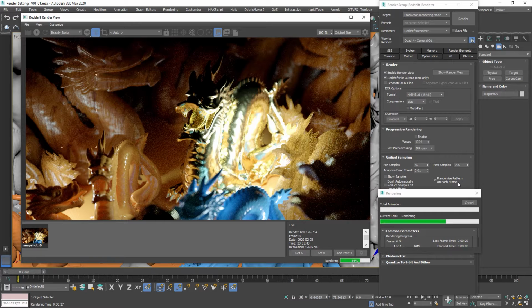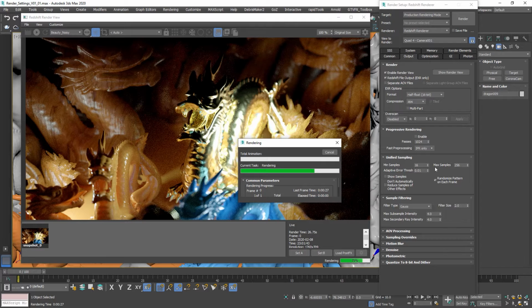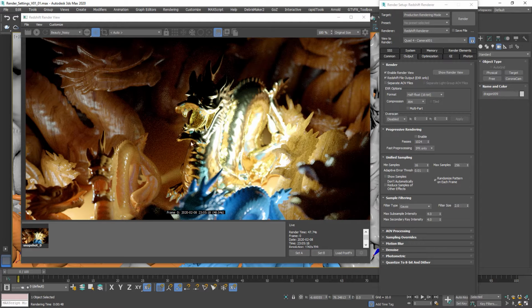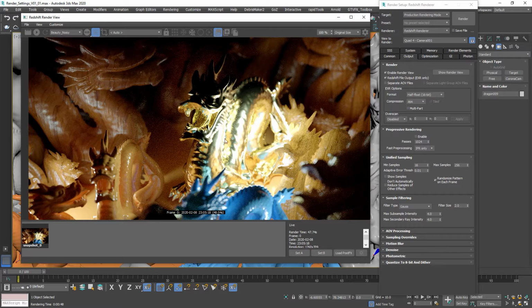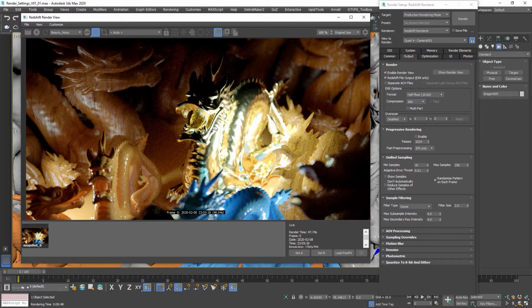And I will try now to keep those unified sampling settings as they are. So we will leave them. We won't try to tweak these settings to get a better image. What we will do is go to sampling overrides, and we will start tweaking settings for the reflections and for subsurface to get a better looking and noise-free image.